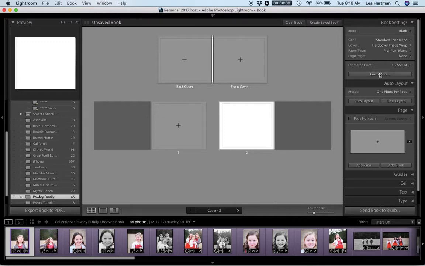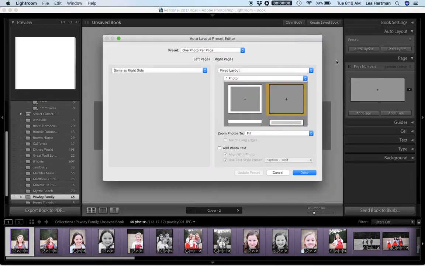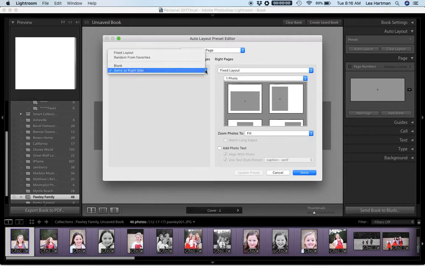So now we're going to go ahead and design the book. There are two ways that you can do that. You can do it manually, and you can do an auto layout. So right here in the auto layout feature, we're going to take a look at that right now. First, you select your page preset. You can edit layout presets like this. So this is what you're doing here. You can select on the left side and the right side what you want each page layout to look like.